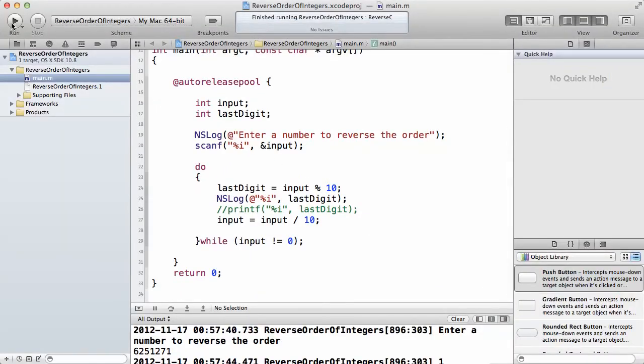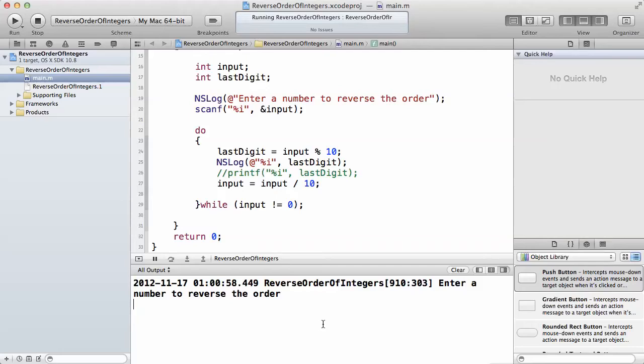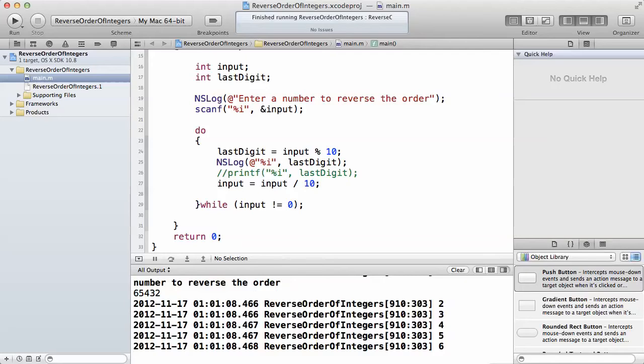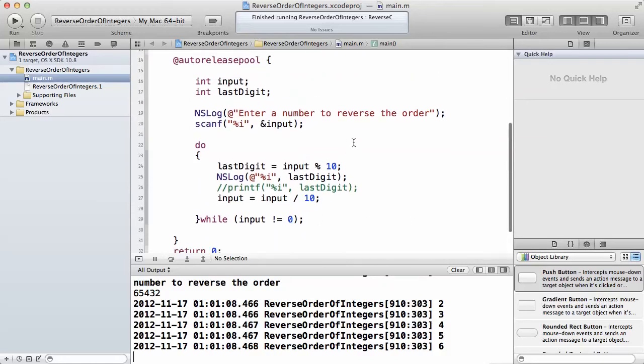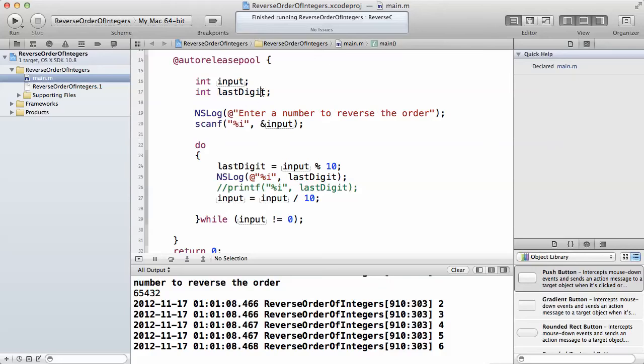If I run the program, it asks me to enter a number to reverse the order. If I type in 65432 and press enter, it reverses it to 23456. So how do we do this? If you look at the program, I have declared two variables of type integer: what the person is going to type in, and the last digit, because what we're doing is just getting the last digit. We get the last digit and display it, then we get the next to last and display it, and so on and so forth.